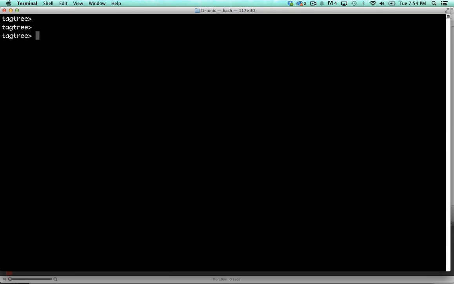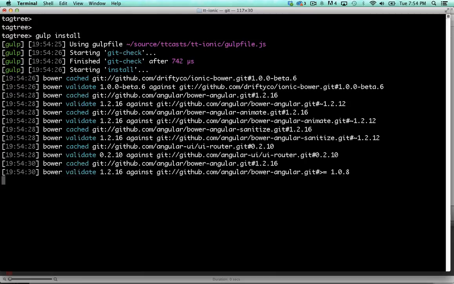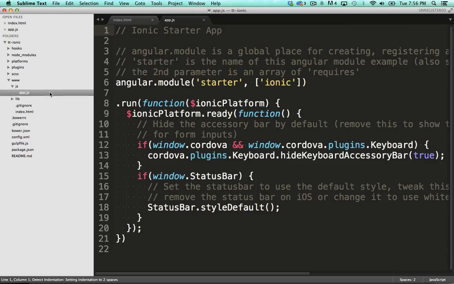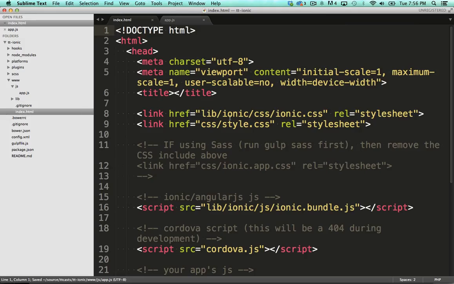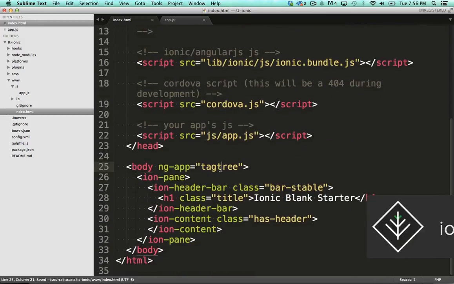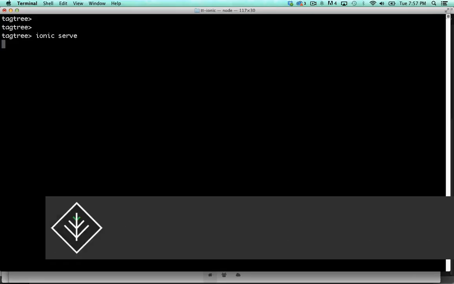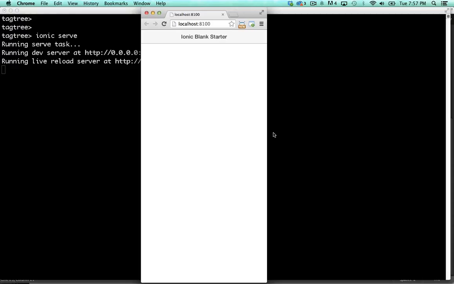We also installed some additional stuff through Gulp. We're going to be working mostly in the app.js and index.html files from here on out. As you can see, it's pretty familiar Angular code. Let's change the app to TagTree. Now we run it quickly and see what we've got. This we do by running ionic serve, which fires up a little web server for us with auto reload already configured.